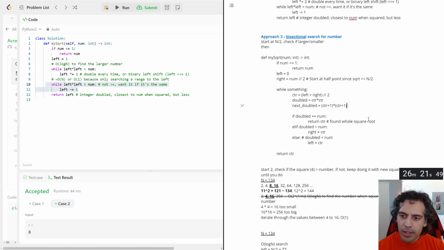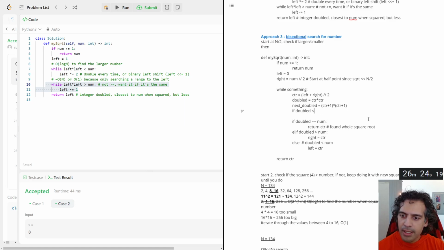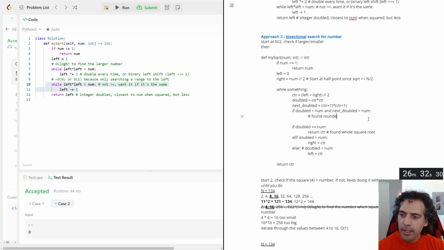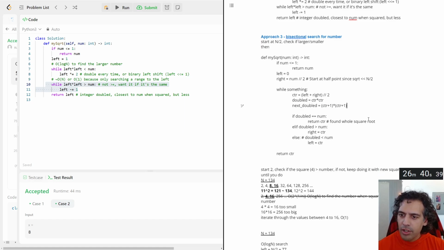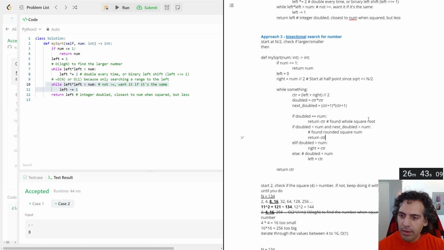I don't know if this is the best way to do it, but the idea here is if doubled is less than num and next doubled is greater than num, we've found the rounded square number, and we just want to return that. So let's actually put that in there. I think that'll be an end that we find, else if doubled is less than num and next doubled is greater than num. This is still technically O of n, so the whole thing becomes a O of log n type solution.